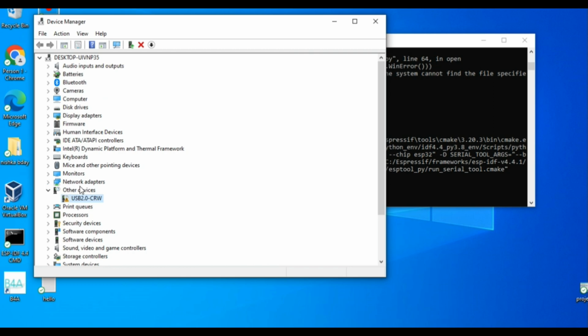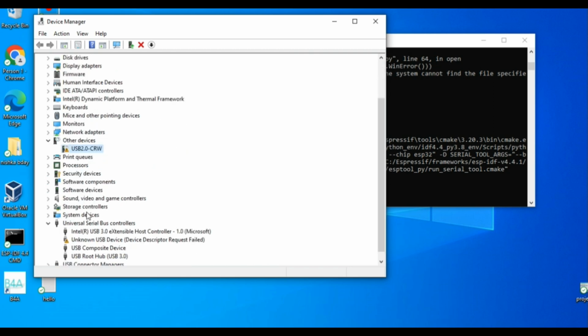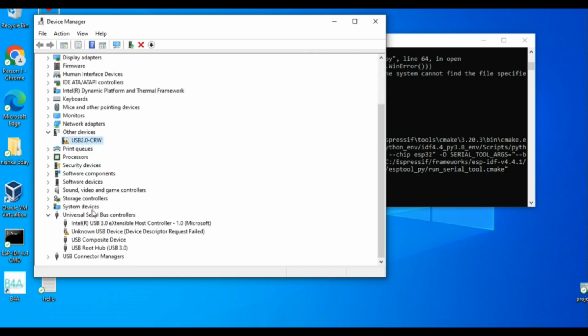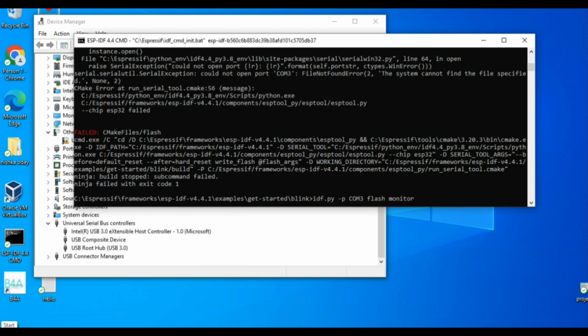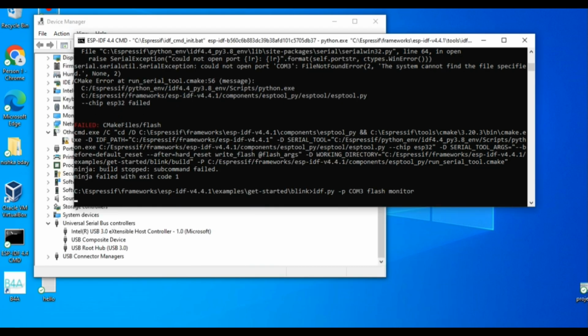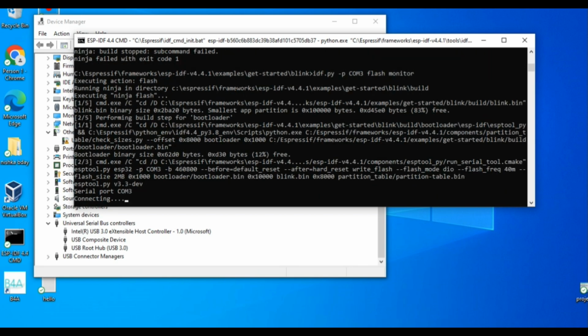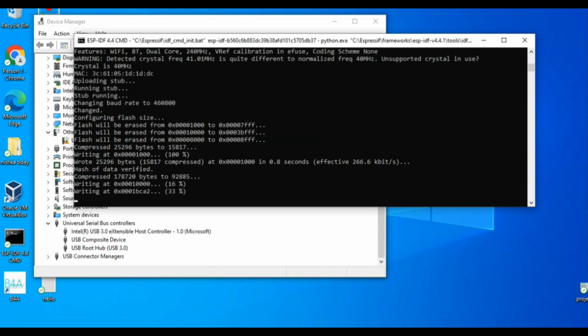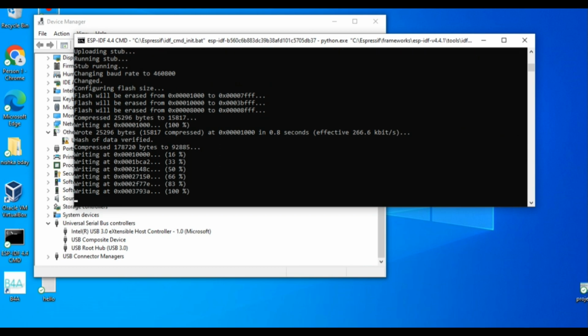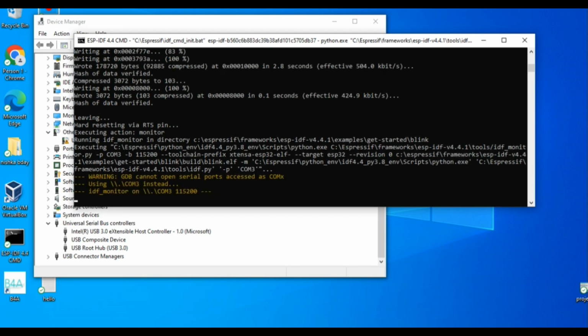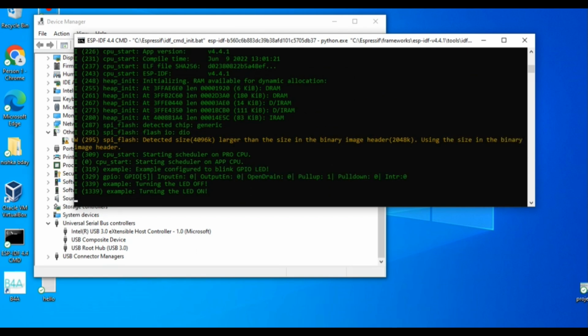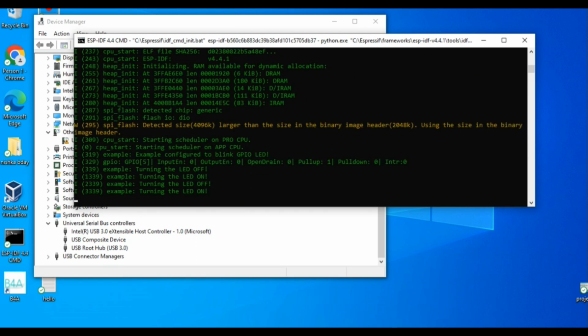So we can just plug in the ESP32 to the USB port and get started with it. I have updated my drivers and we will check with COM3 and flash the monitor to see if it works or not. As you can see, you just need to click on the boot button as well before it uploads the program, and it has started uploading the program. Now it shows the result of turning the LED on and off.